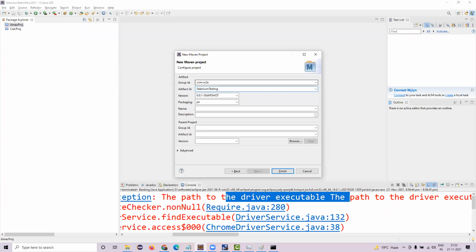This is your Java project. Version of my project is 0.0.1. I can change it to 1 or 2, whatever I want. And once I compile my project, a jar file will be generated automatically, right? Don't worry about these things. You just need to add group ID and artifact ID, that's it. And click on Finish.